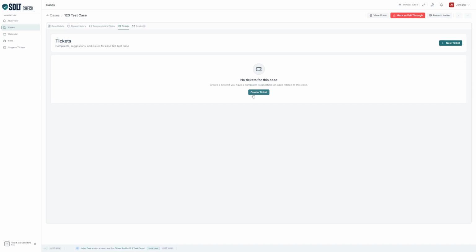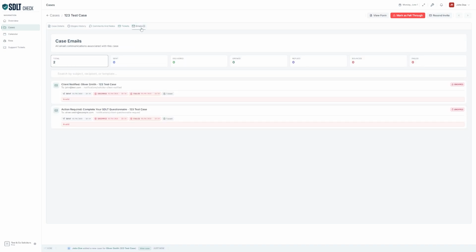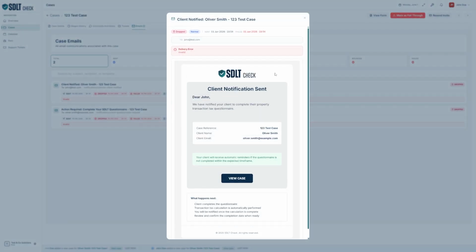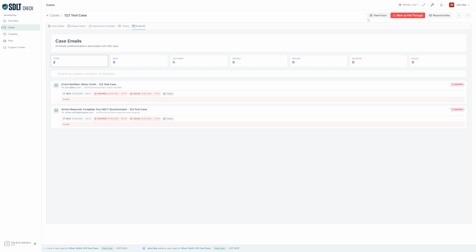The Tickets tab lets you raise a support ticket tied specifically to this case, and the Emails tab shows all email correspondence for the case, including the invite sent to the client and the assignee. Along the top are the action buttons. View Form opens the client's questionnaire, which you can also complete on their behalf. Mark as fell through archives the case if the transaction collapses. You can resend the client invite, and the arrow buttons let you move to the next or previous case, respecting any filters you've applied on the Cases page.